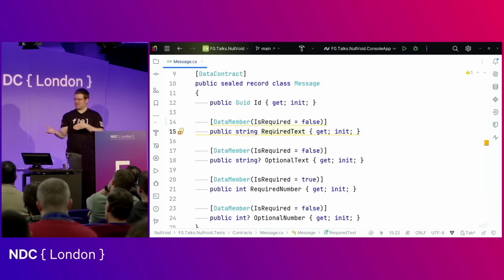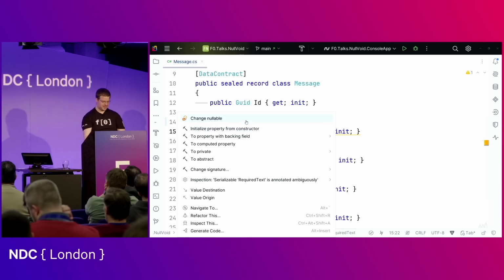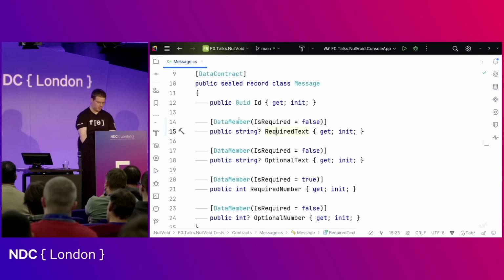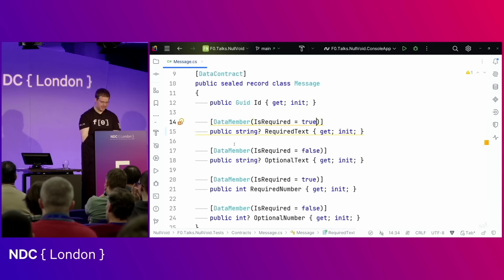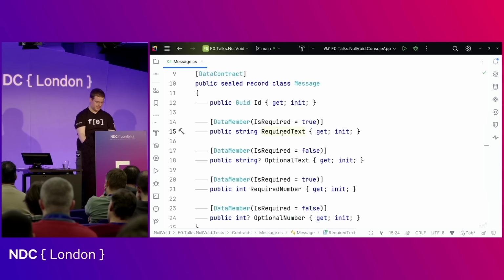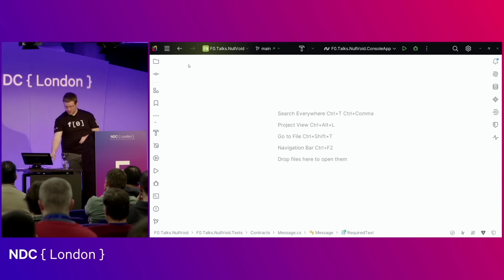And that's the analyzer. With an analyzer, you can also have a fixer, where you then have an Alt-Enter or Control-Dot experience in your IDE. In this case, change nullable, which is now changing the source code and properly adapting it. So if is required is true, but the string is nullable, we could invoke this fixer, and it now changes it to match this annotation up here. And there's a whole set of Roslyn compiler plugins that you can write yourself.